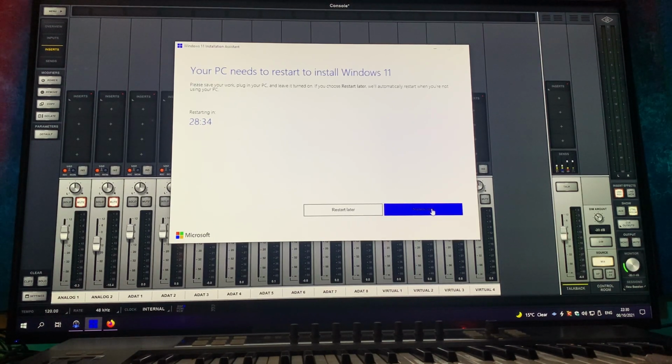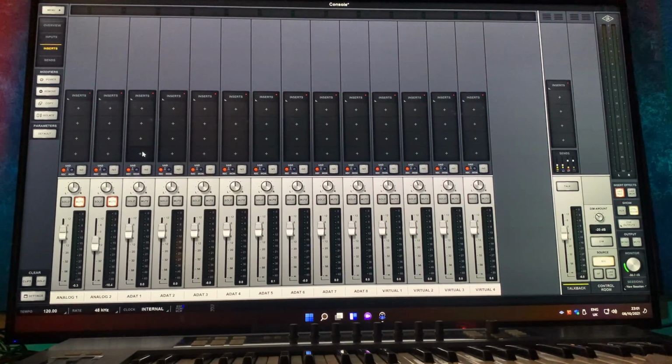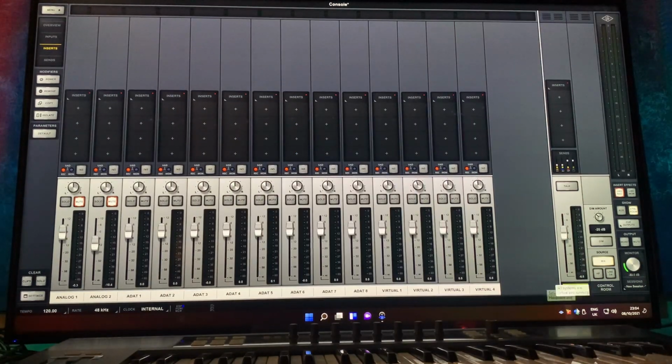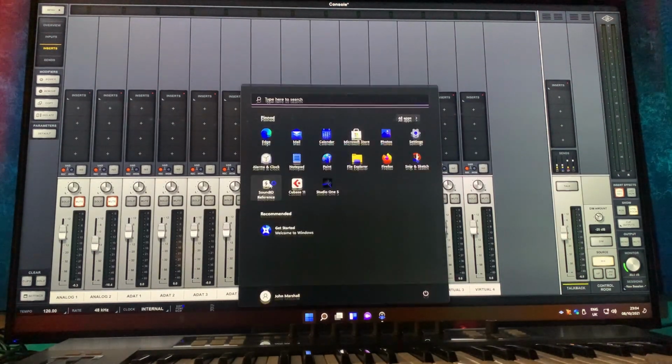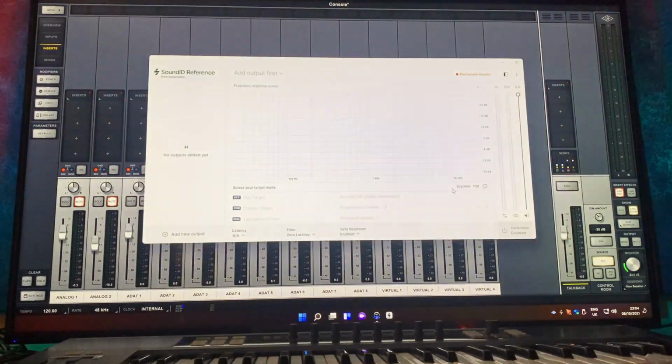Hopefully nothing catastrophic. Okay, so first impressions, Apollo UA console is working fine. The Apollo connected fine, so the Thunderbolt driver is all working fine. I had to close down the SoundID app because I noticed that it wasn't actually loading up. I'll load it up again after closing it.